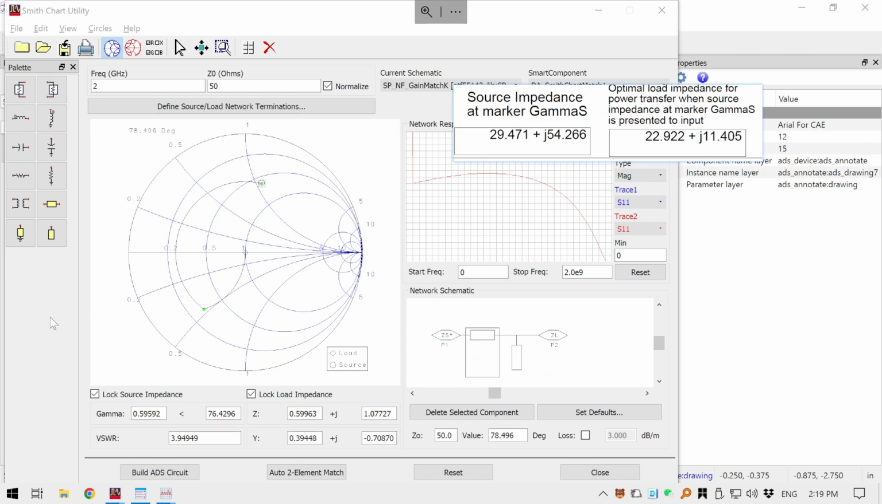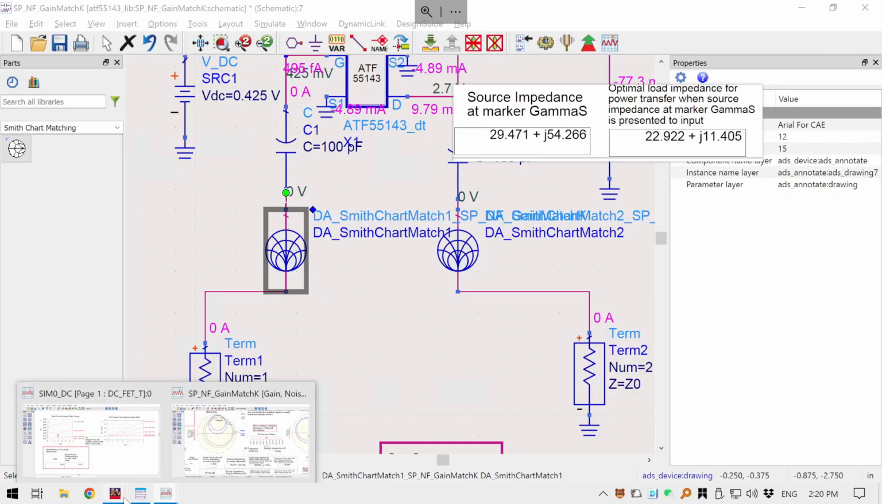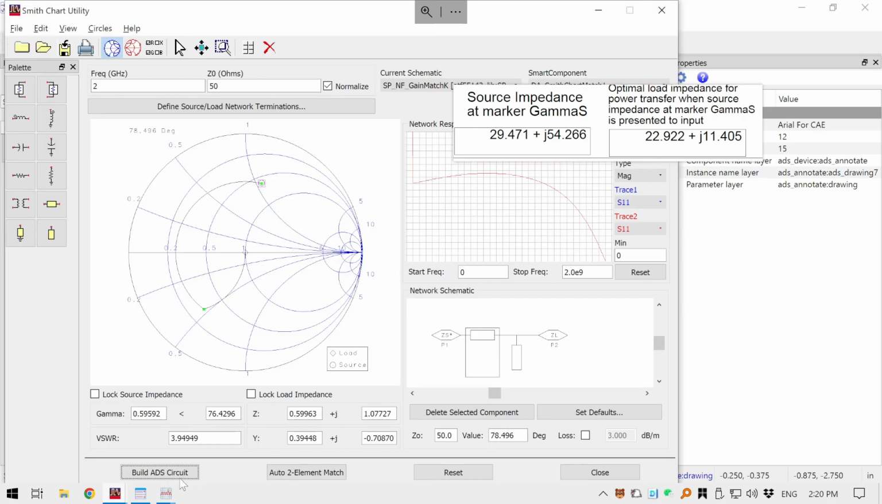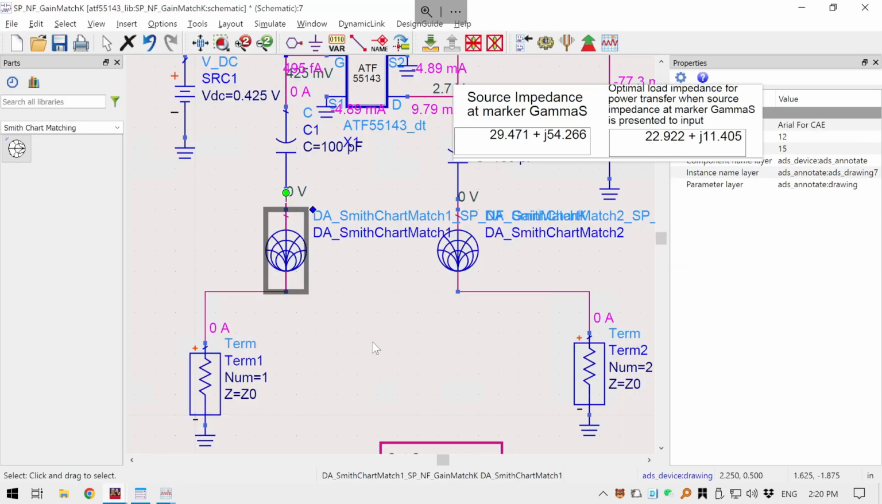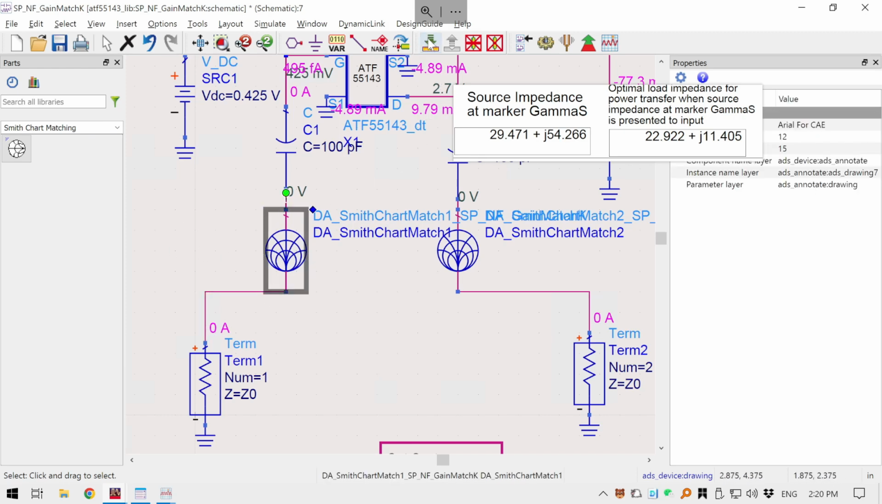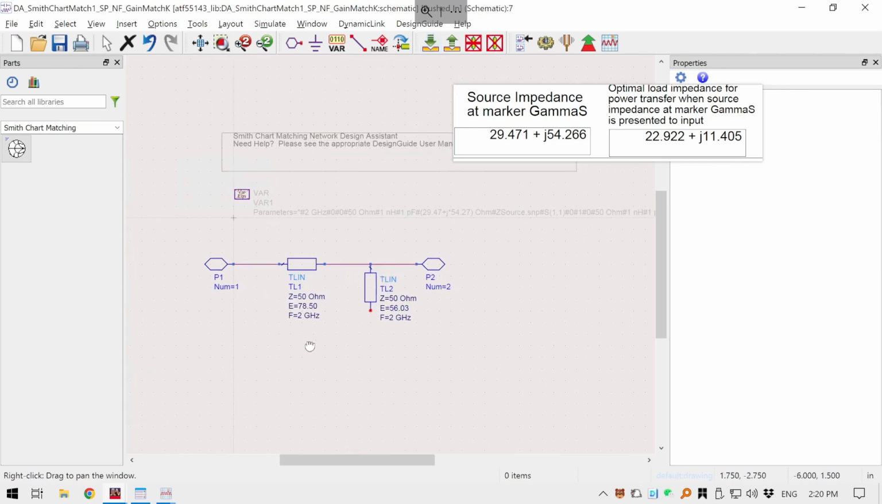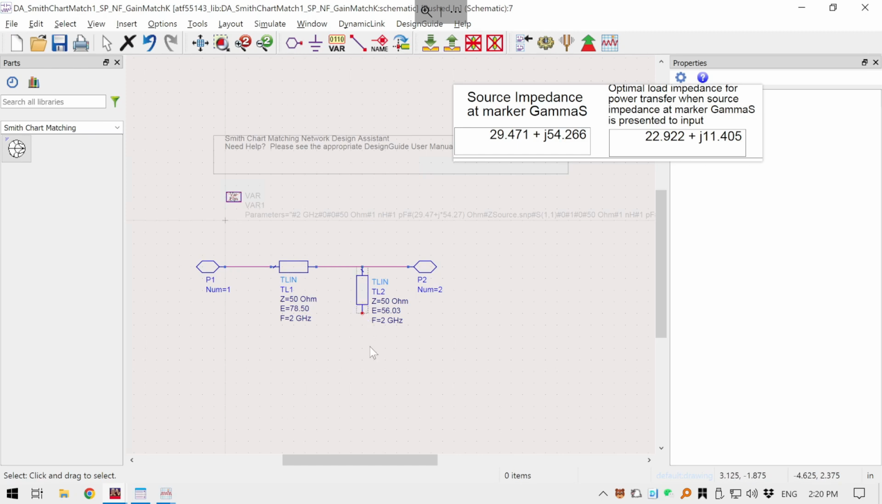Okay, so once you finish this, you click the build ADS circuit. When it finishes, you can select this component, and there is an arrow button here, push down into hierarchy, which means you can see the sub-circuit. And you can see it's already created with the transmission line and also with the open stub from port 1 to port 2.